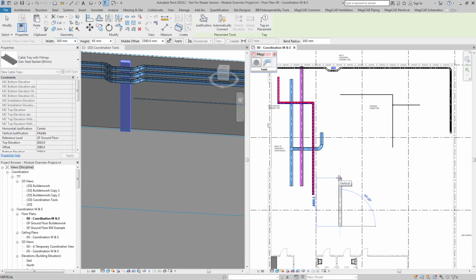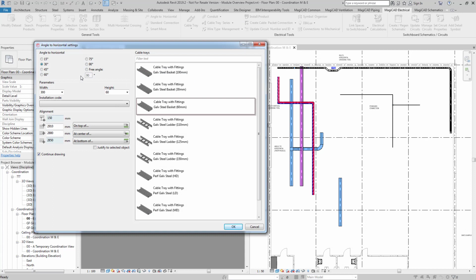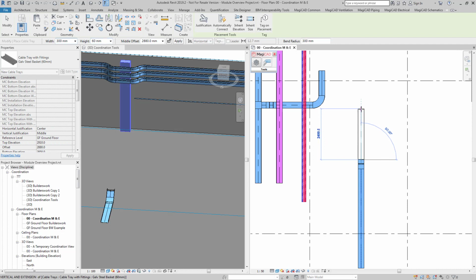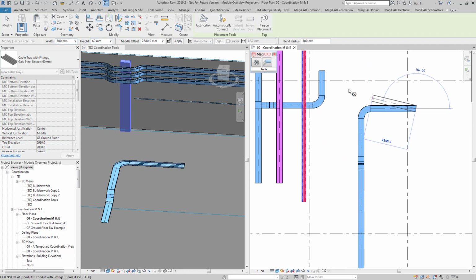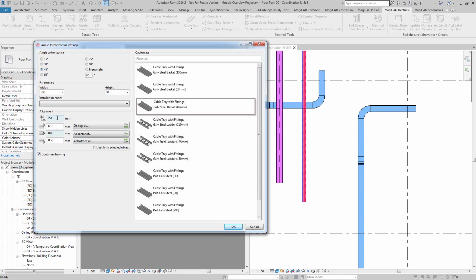We can draw this in plan view like so, and then using the angle to horizontal tool that we saw earlier, we can then adjust the height, again all done from the plan view. And if I click OK, we can see it draws the setup in for me there. I can then draw this along, and then again I can use the angle to horizontal tool here to adjust this back down to its original height if needed, like so.